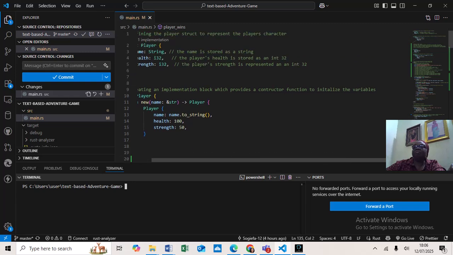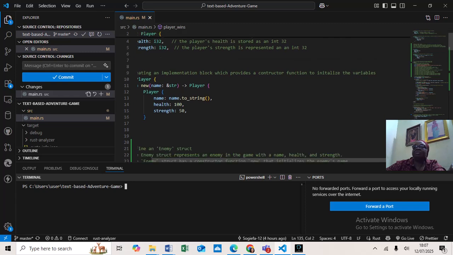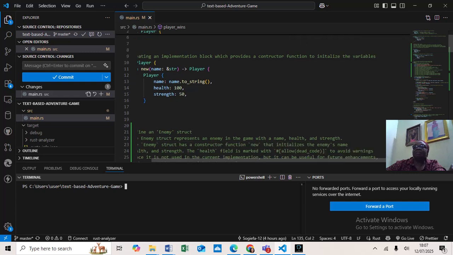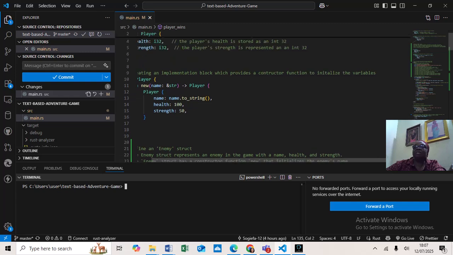Using the implementation block, which provides a constructor function to initialize the variables. Here we also have the player name as a string, the health as 100, and the strength as 50.